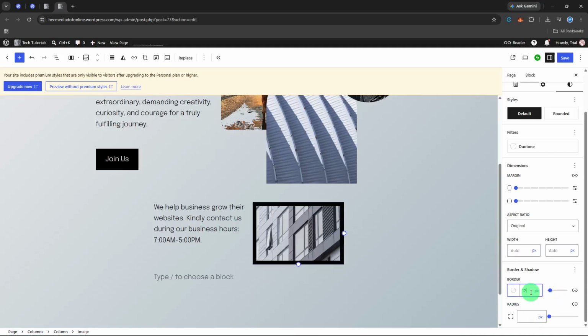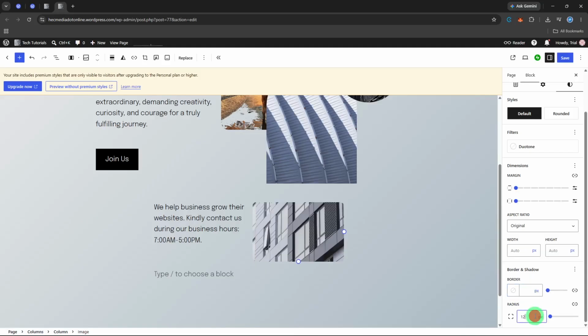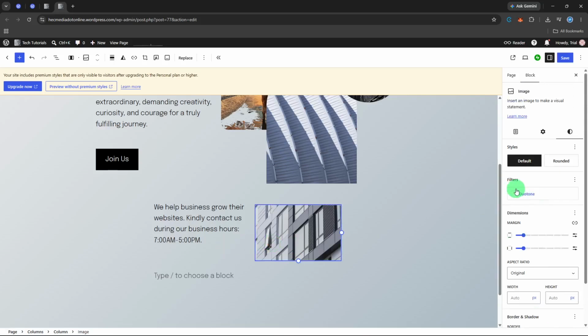Now select the columns block, open dimensions or spacing in the sidebar. I add about 20 pixels of padding to the text column so the paragraph isn't touching the edge. If the text and image are too close together, increase block spacing to 30 pixels. Don't go much higher because wide gaps make the section look broken. Select the columns block again. Under Styles or Color, choose a background color. I use a very light gray that tints the whole section behind both the text and image.